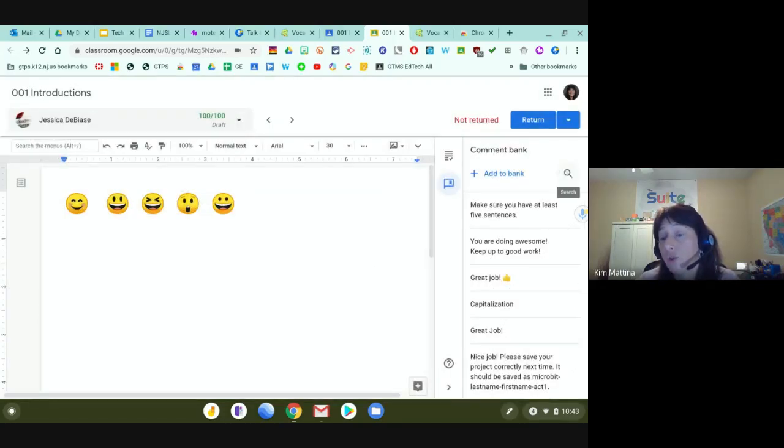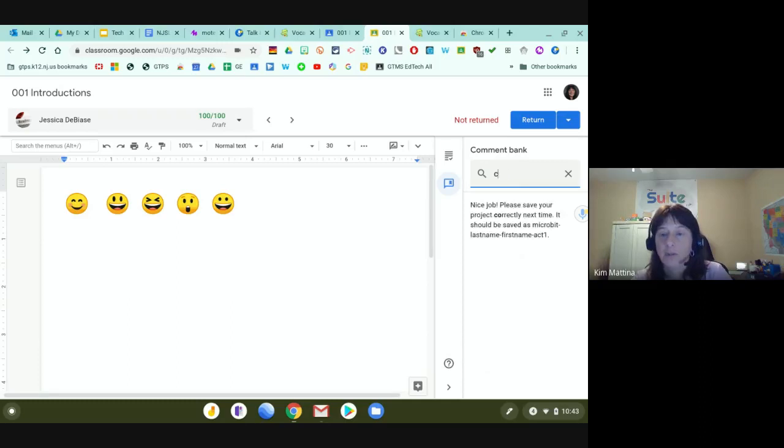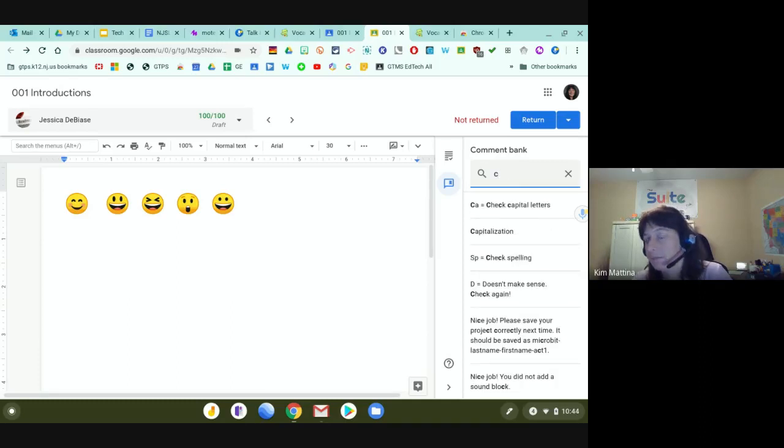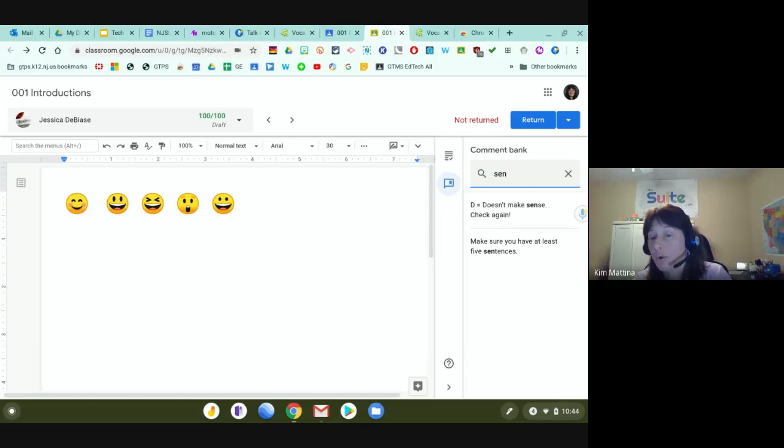So if you hit search here, it'll filter out your comments. If I type in something that starts with a SEN, it's going to filter out the results accordingly. So you don't have to remember exactly what you typed in for the comment, just put in what you think is the most important part, like a keyword, and it'll filter it out.